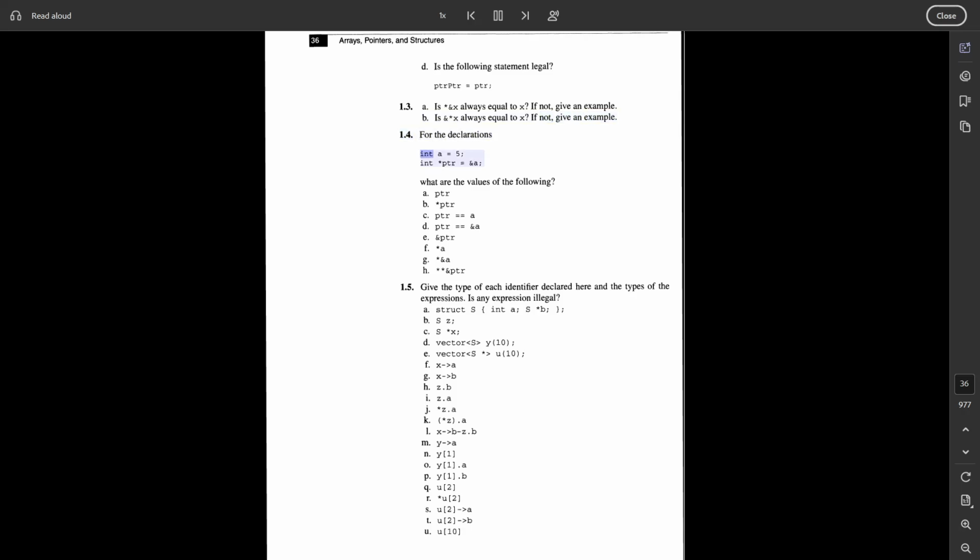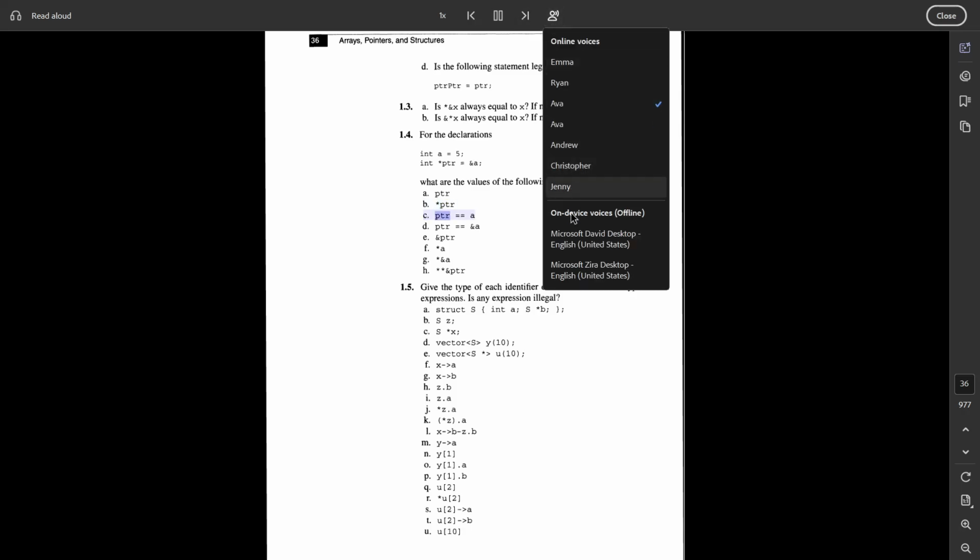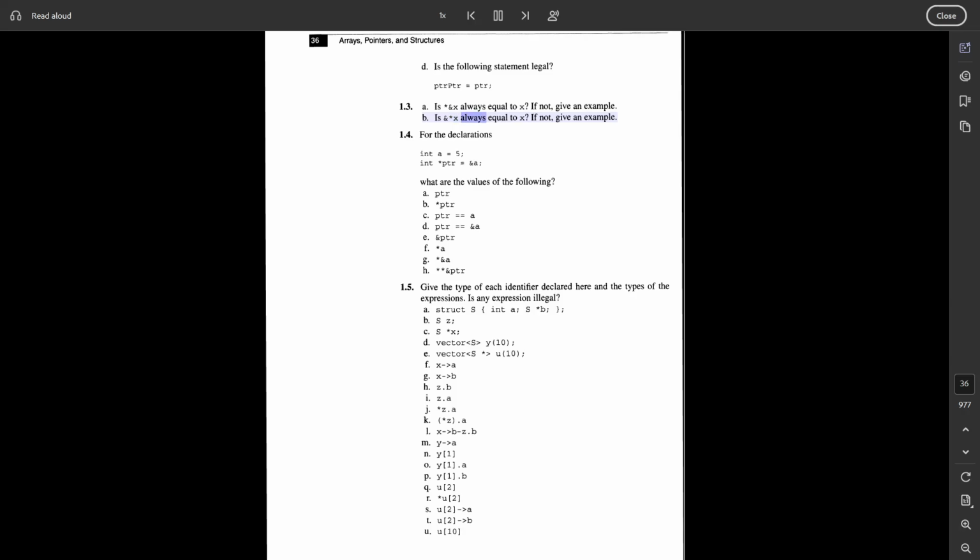1.4. For the declarations int a equals 5, int *ptr equals &a, what are the values of the following? A. ptr. B. *ptr equals a. C. ptr equals &a. D. ptr. E. &ptr. F. *a. G. *&a. H. &ptr.